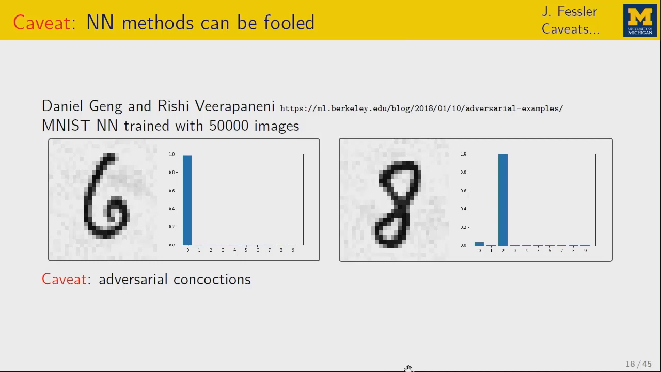As also has been alluded to already, neural network methods can be fooled. All right, so here is an example of a CNN trained to recognize handwritten digits, and here's a handwritten digit that I'm sure you will all immediately recognize, even if you're not a trained radiologist. But this neural network is very, very confident this is a zero. And in this case, the neural network is very confident that this is a two, or maybe a zero. Now, these are adversarial concoctions. These are images deliberately concocted to fool the network.